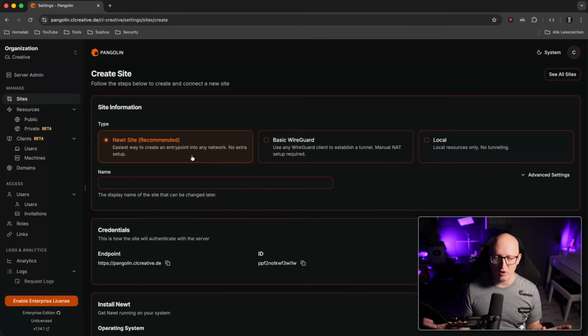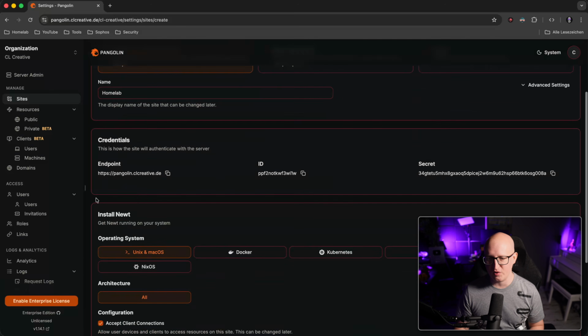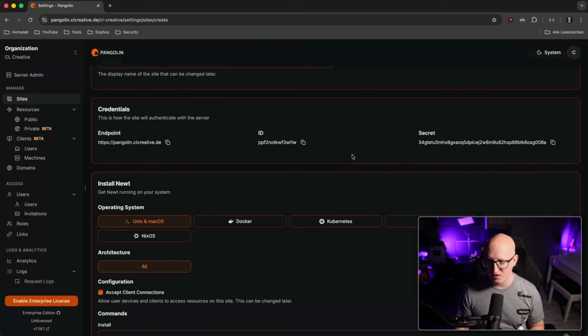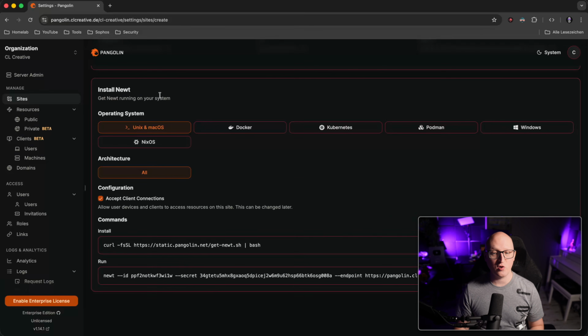Usually it is always recommended to use the Newt site because this has all of the features. So I will just call this HomeLab. I think that should be super simple. The credentials for the connector are here, so make sure to not share this with anybody. And then you can decide how you want to install Newt.